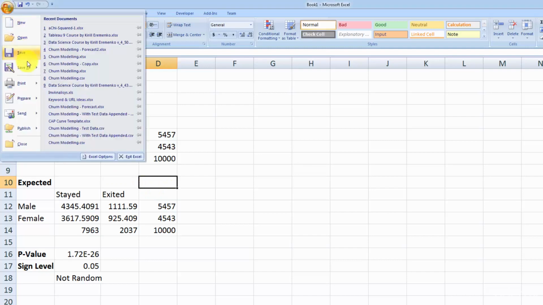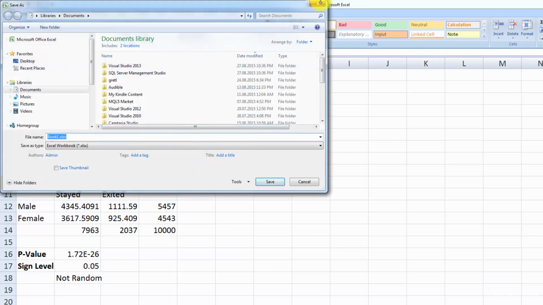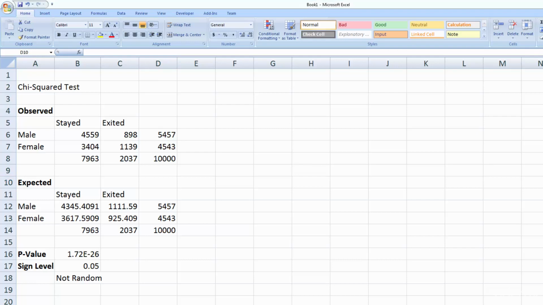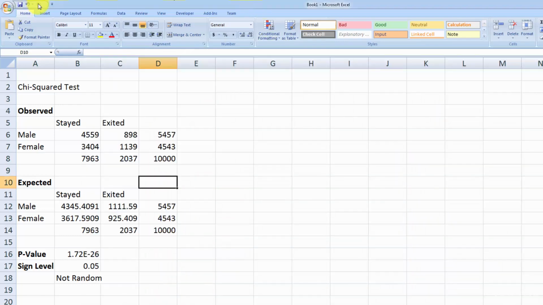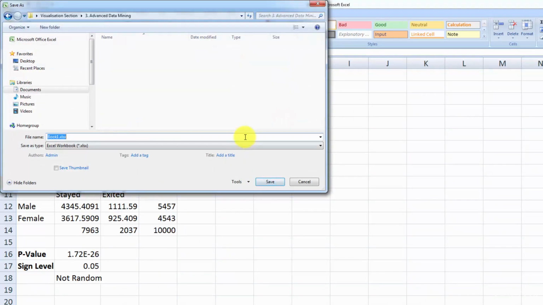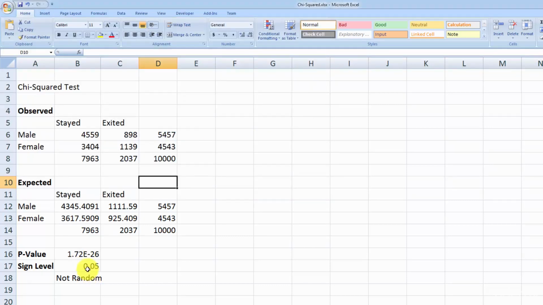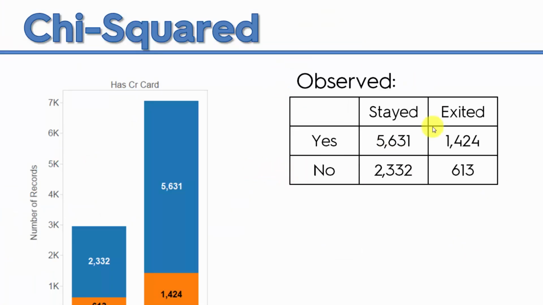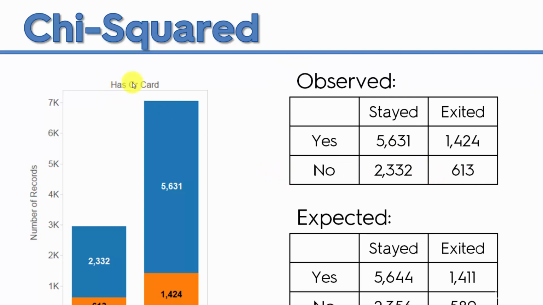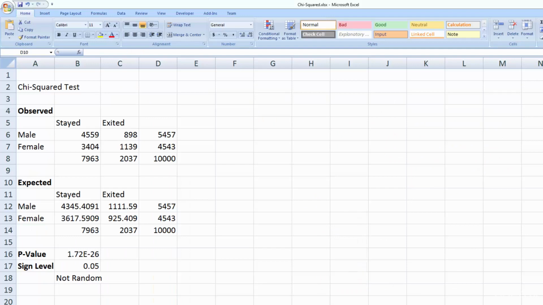So I'm going to save this. Wait 1 second. I'm going to bring up my visualization section. I'll just save it here in advanced data mining, and this will be chi-squared. All right, so now what I would like to do is take the values for the stayed and exited in terms of the has credit card. So we'll copy these values into our test and see how that goes.